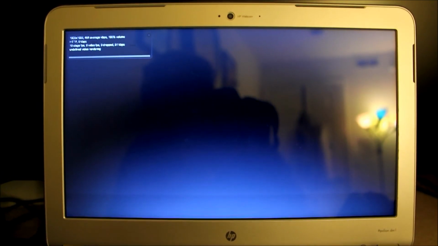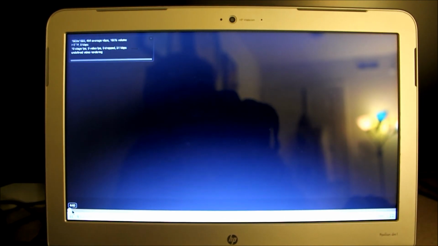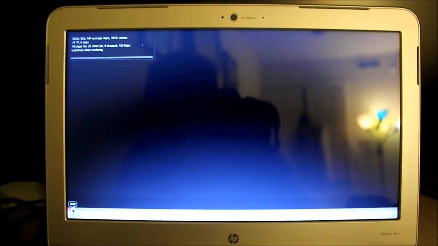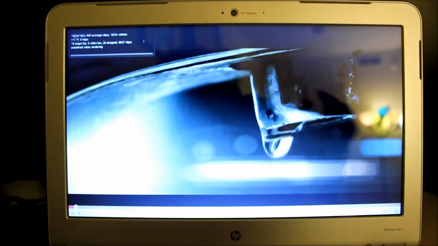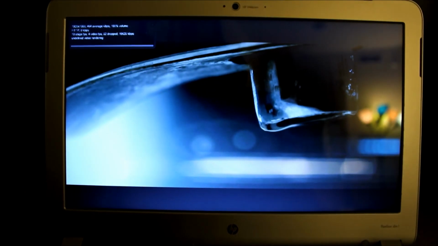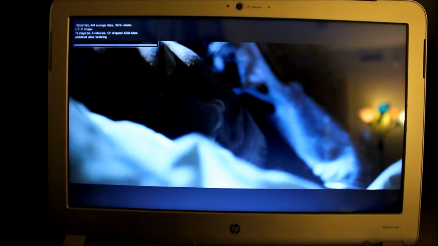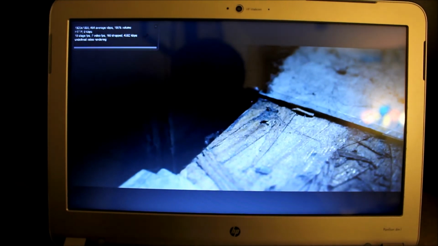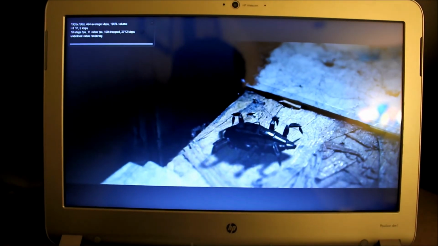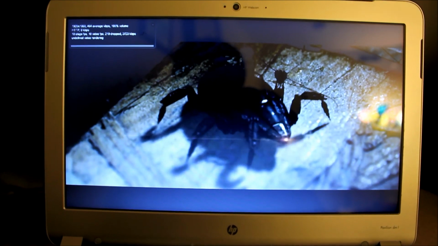And come on now. Give it a little head start there. Okay, Firefox so far. Decent-ish.